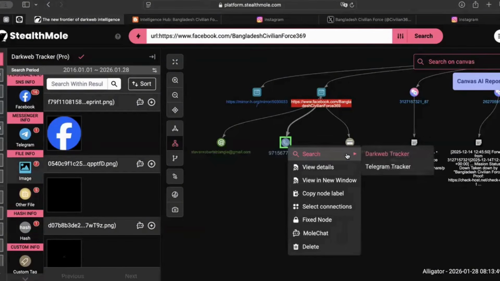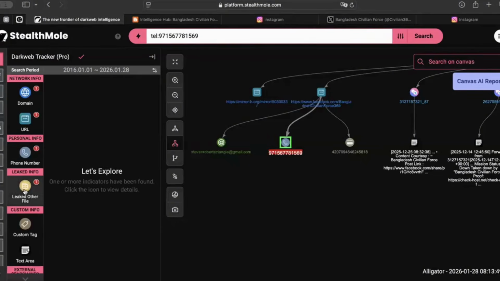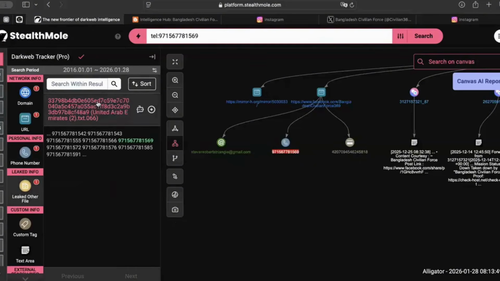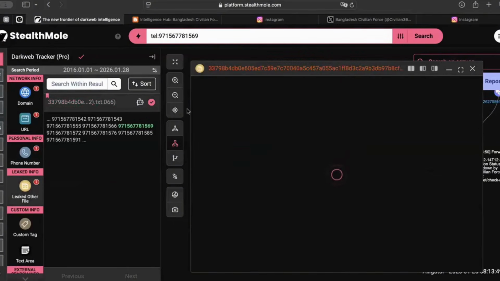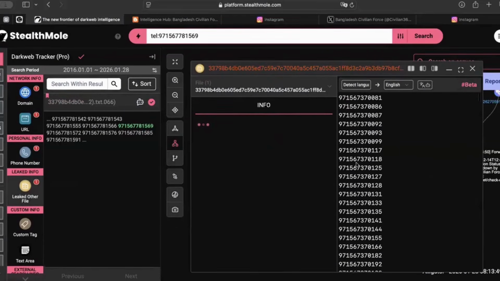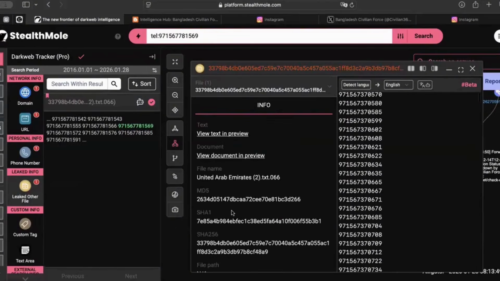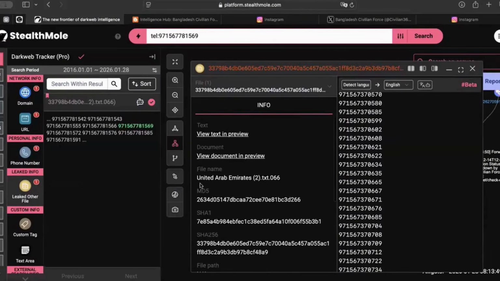Now let's take a look at the phone number. From the country code, it looks like UAE. Yes, we have a leaked data file. It might have been leaked some time ago; we will look at the date. There's a lot of phone numbers here. So this document is actually UAE leaked data.